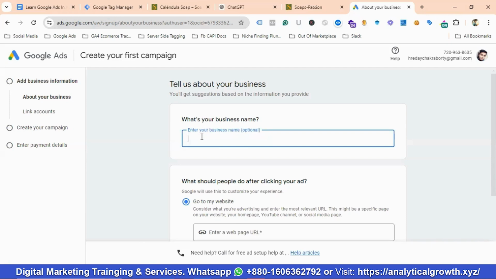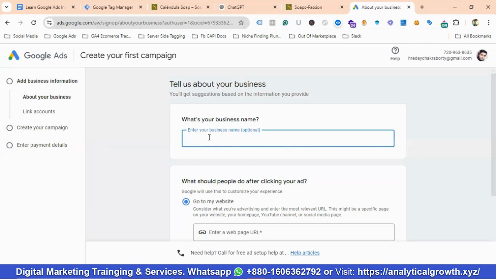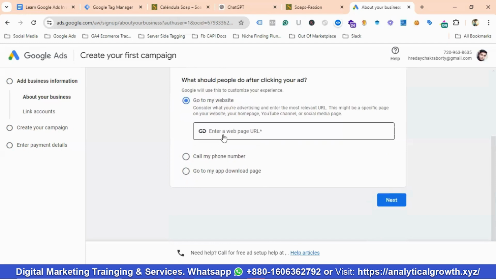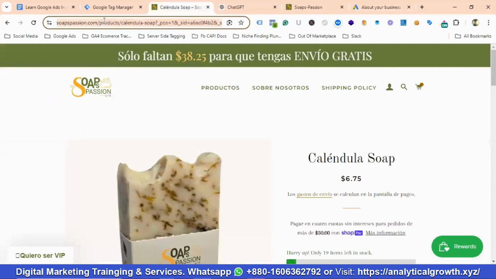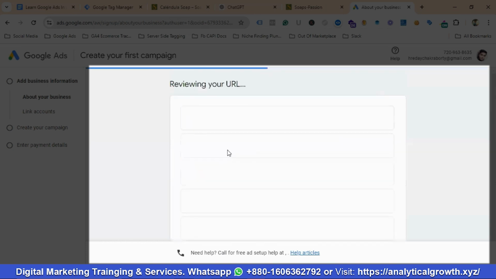So what is your business name? So we'll be using this website. Okay. So the website name is Soft Passion. Okay. So we'll give this name Soft Passion. Then we have different options like what should people do after clicking on your ad. Okay. So I told you that we are not going to be working on smart campaigns, so I will just be filling up the form. Okay, so I'll give this URL for example, then I'll click on next.